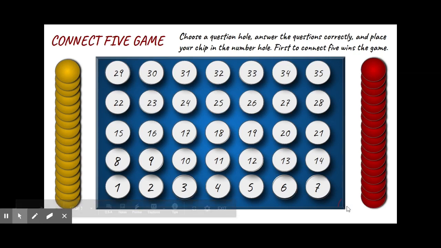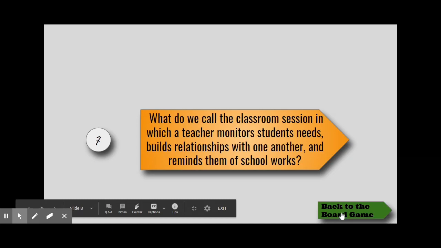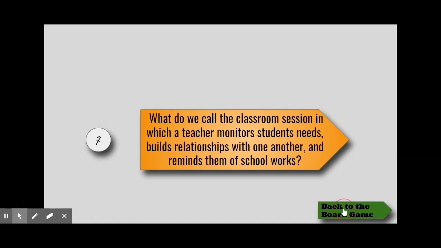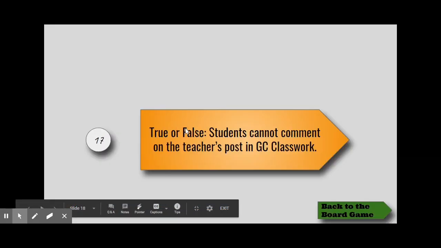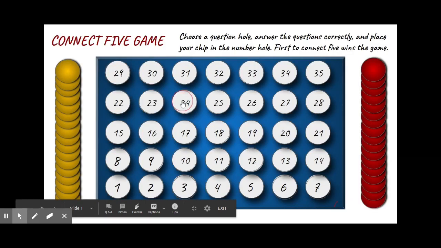You will notice that this uses hyperlinks, so it enables you to navigate the game easily. I use this as a review after our Google Classroom orientation.